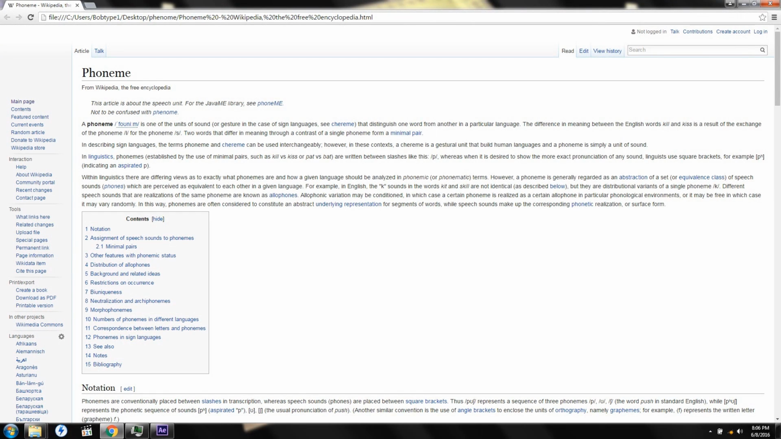According to Wikipedia, a phoneme is the unit of sound that distinguishes one word from another word. A viseme is the shape that the mouth makes while making the sound.